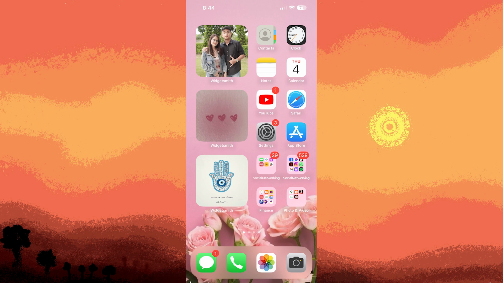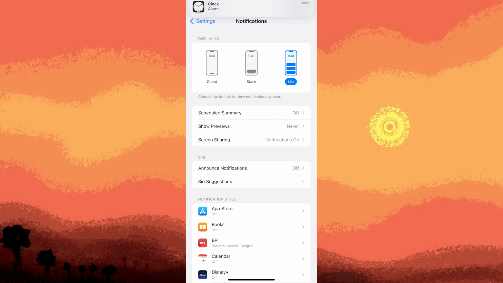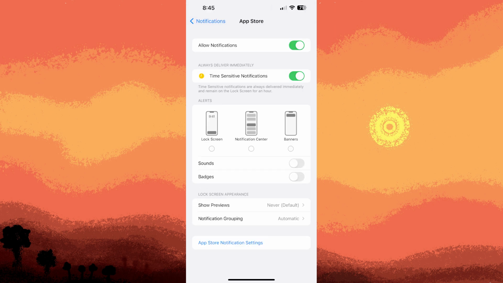To remove or manage critical alerts on your iPhone, you typically need to adjust the settings for the specific app that is sending the alerts. Here's how to do it. Firstly, launch the Settings app on your iPhone. Scroll down and tap on Notifications. Find and tap on the app that is sending the critical alerts.